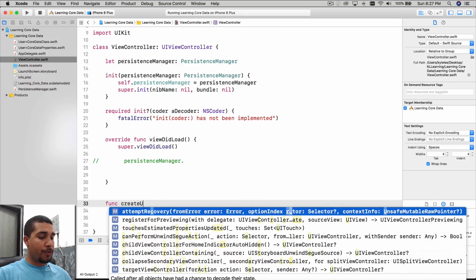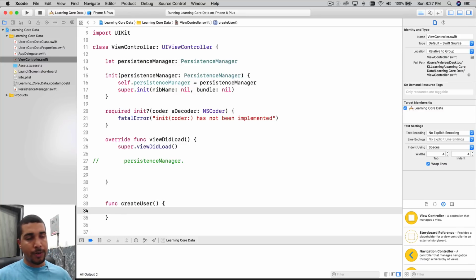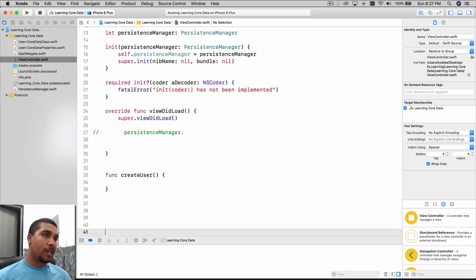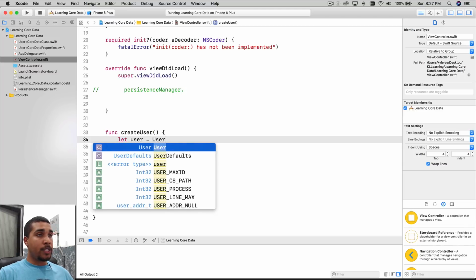So we're going to say func createUser, and you do whatever you want to do in order to create a user, implement it however you need to. No UI on this one, guys. It's all code. We're jumping into just pure code up in here. So what we want to do is create a user, so let user be equal to User.